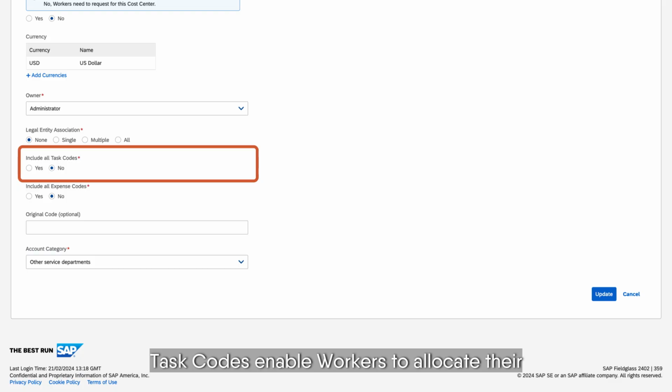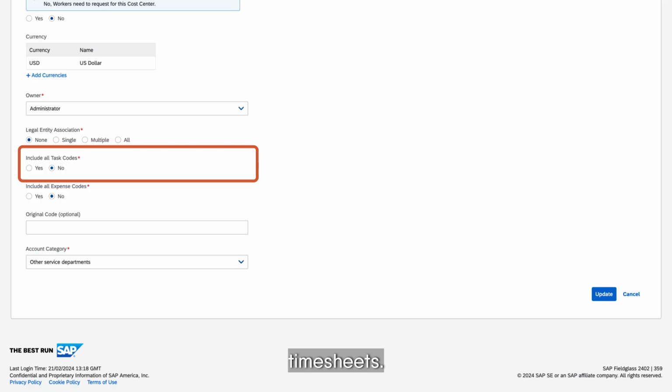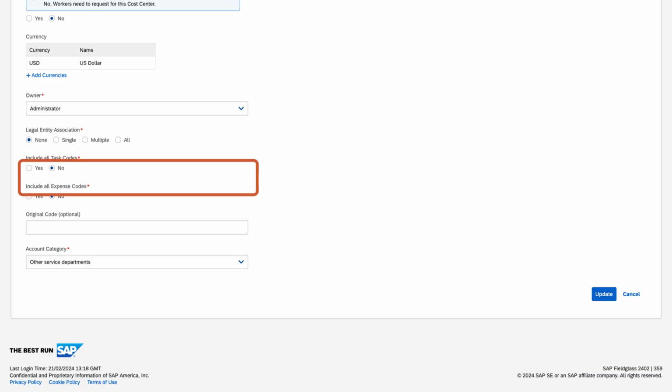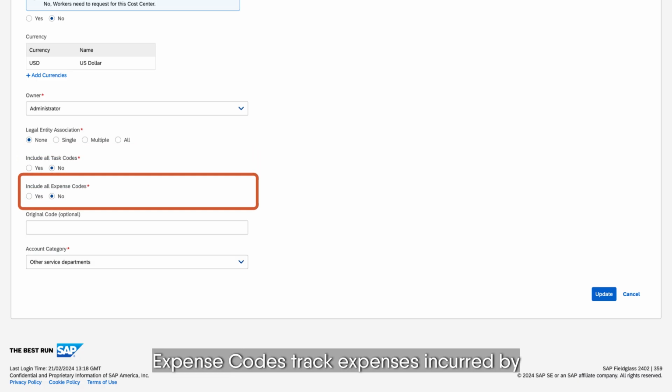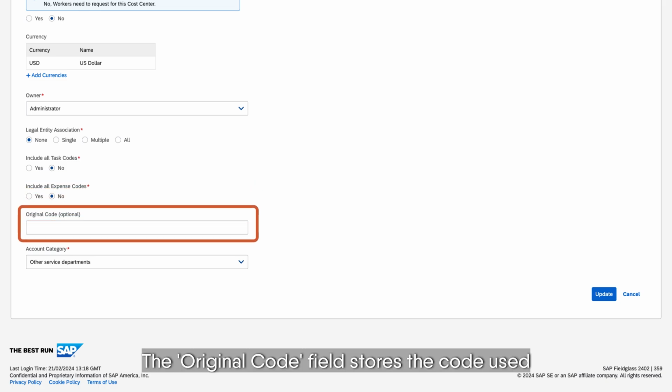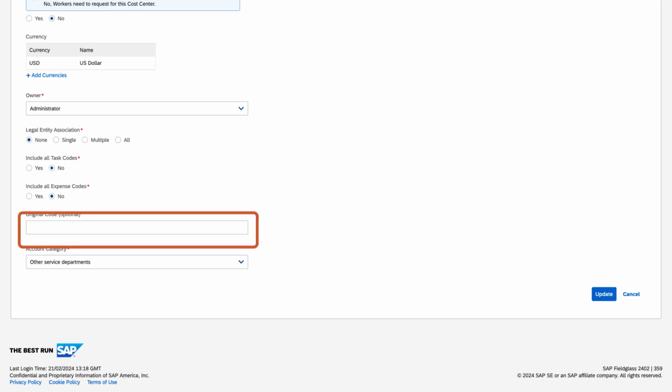Task codes enable workers to allocate their time to specific tasks or projects on their time sheets. This option determines whether workers associated with this cost center will have access to all task codes. Expense codes track expenses incurred by workers, such as travel or equipment costs, typically aligned with related expense types. The original code field stores the code used by the ERP instance for the cost center.